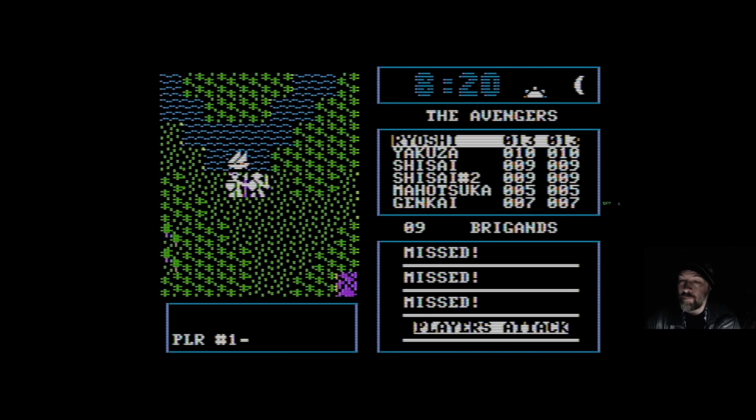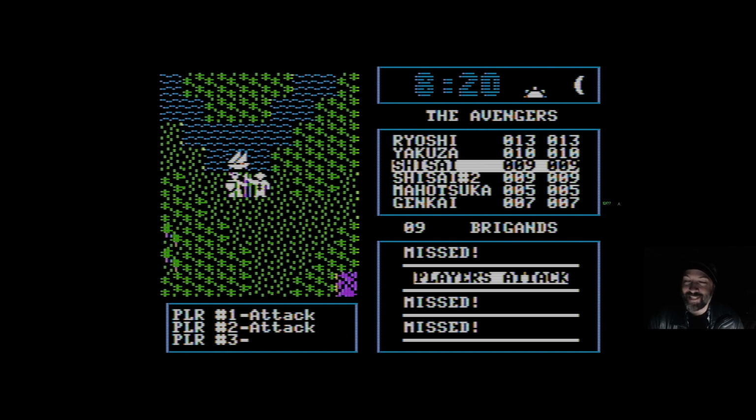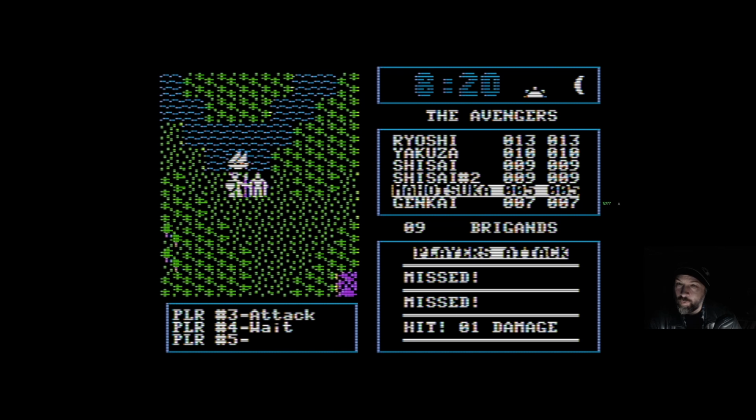But for now, I'm going to A, attack. Missed. I have no weapons and no armor, so should be nice. Attack, missed, and attack. Ooh, my Shisai cleric hit. This Shisai is not going to cast any magic at all for now, because I have no healing I need to do. But here is my Mahotsukai, and I'm going to press C for cast.